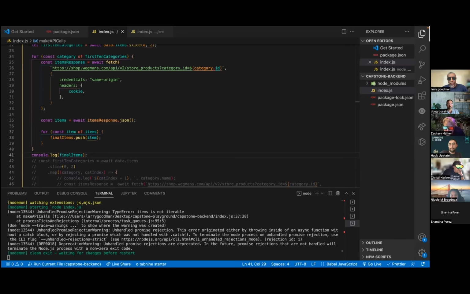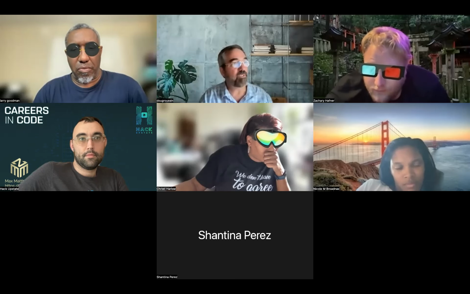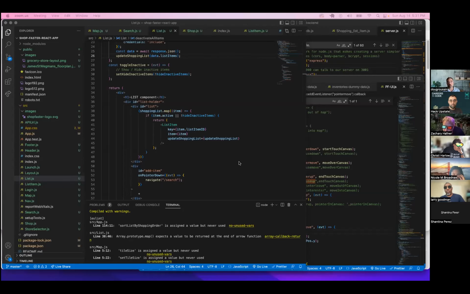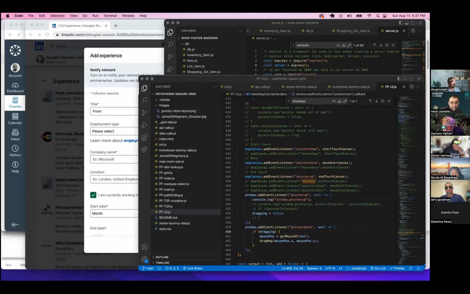Doug, go ahead. Okay, let me share my screen. So just one of many questions I have. I was getting a warning about this return. It's saying that the map needs to have a return, and I was wondering if that's because it's in a conditional, so it doesn't always return something.